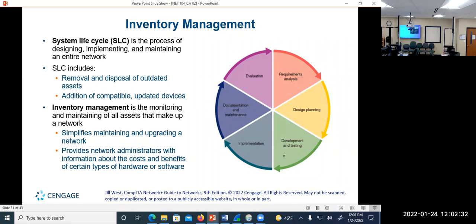And inventory management is monitoring and maintaining all of the assets that make up the network. It's very helpful to simplify maintaining and upgrading the network and provide the network administrator with information about the cost and the benefit of a certain type of hardware or software.